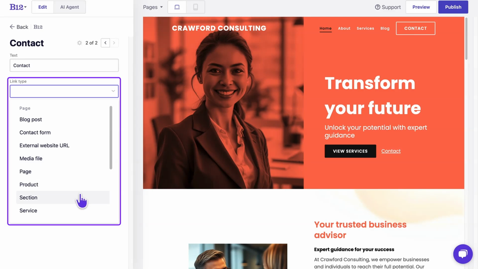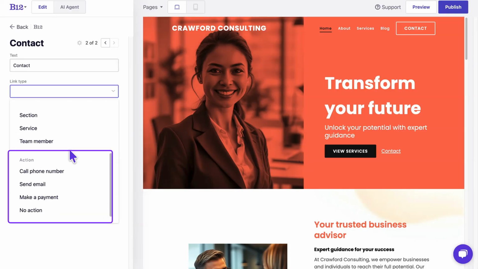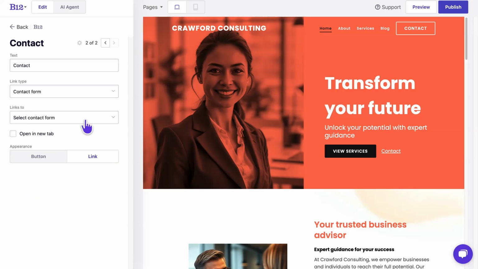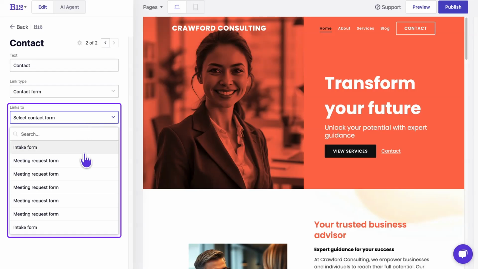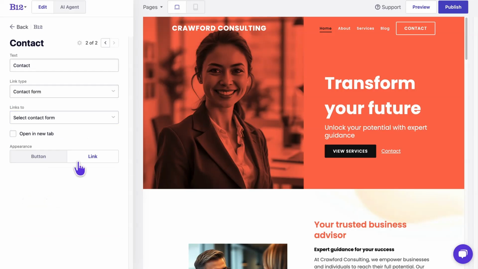Product, service, and team member pages are created automatically using a template. Action links trigger specific actions when clicked. You can set one to call a phone number, send an email, or make a payment. Select No Action when you want to create a drop-down heading in your navigation. Under Links to, select the destination of your button. The drop-down options depend on the link type.